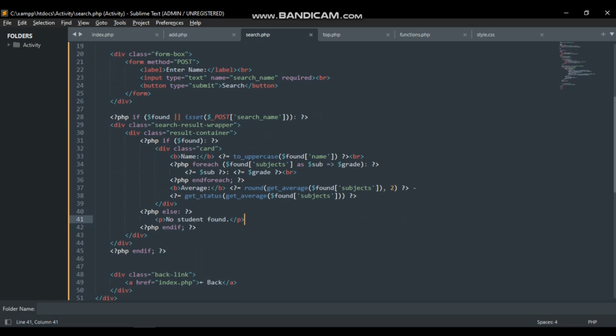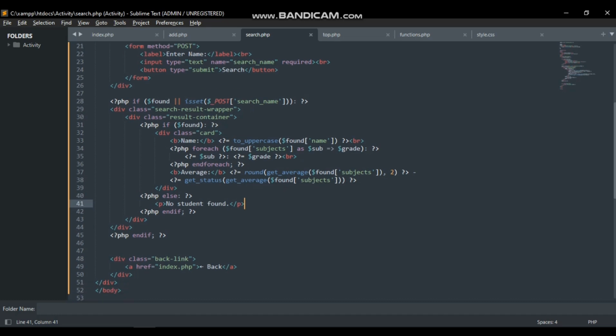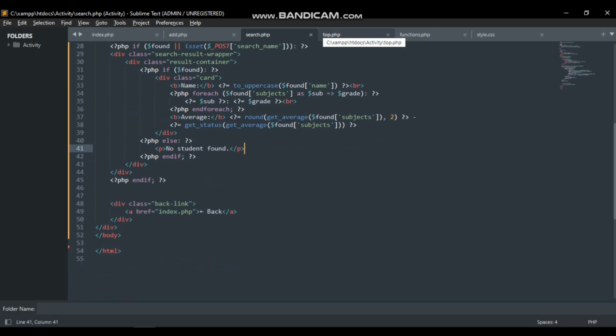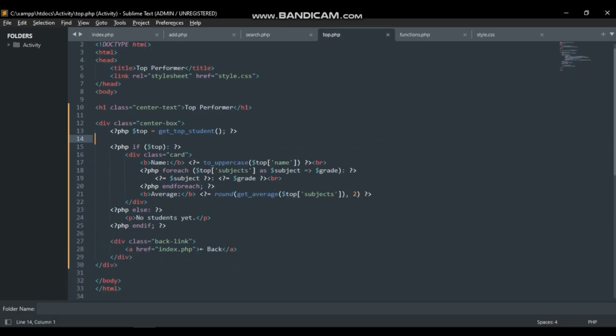Next one is the PHP code, so it will check if the student was found or the form was submitted using the post method. If the student was found, in this code it basically sets the name to uppercase, and also loops through each subject of the student and prints it. And also for the average, we set the average with a decimal of only 2. And if no student was found, then no student yet for the else statement. And lastly we have the backlink, so directly back to the index.php.